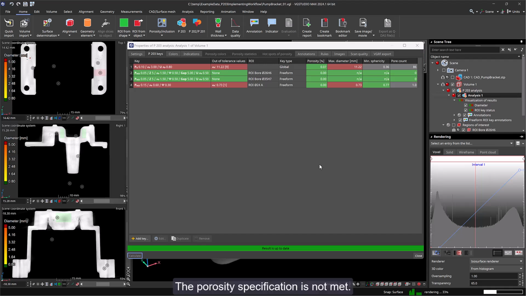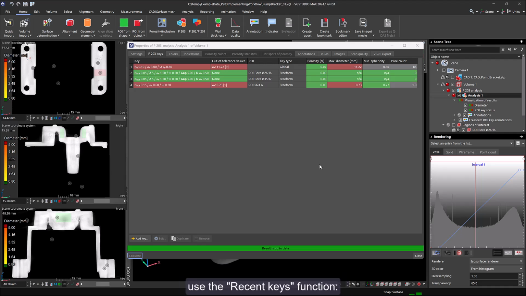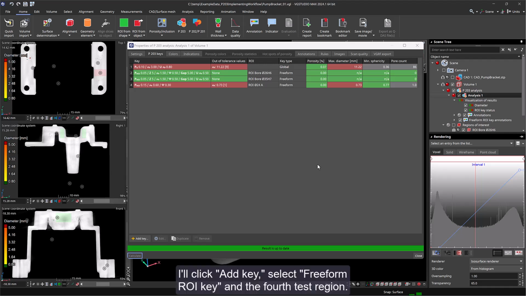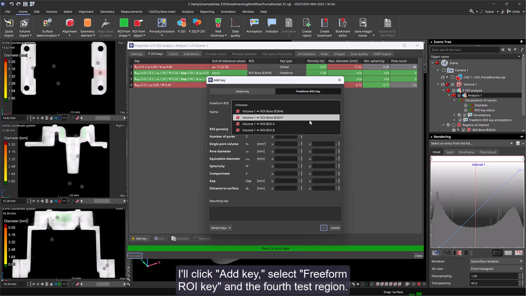The porosity specification is not met. There is one pore that exceeds the allowable diameter. For the test region at the second sliding bearing surface, I can again use the Recent Keys function. I'll click Add Key, select Freeform ROI key, and the fourth test region.